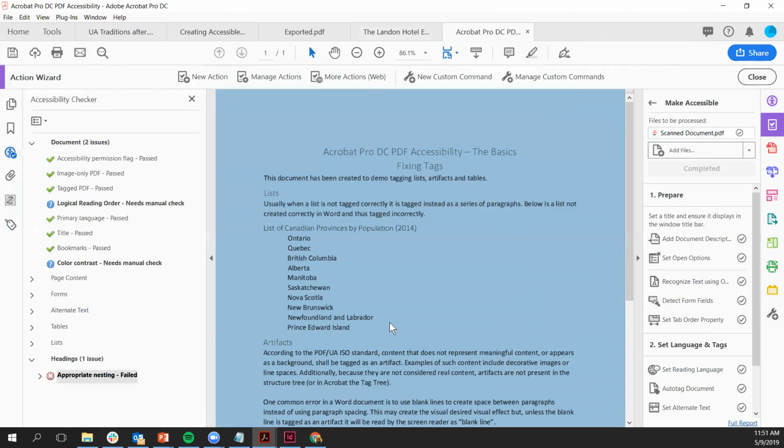So two tools, Accessibility Checker, Make Accessible Action Wizard. I prefer to use the checker when I have control over a source file and have made it as accessible as possible, and the Make Accessible Action Wizard when I don't have control over the source file and it has maybe some more complicated accessibility issues.